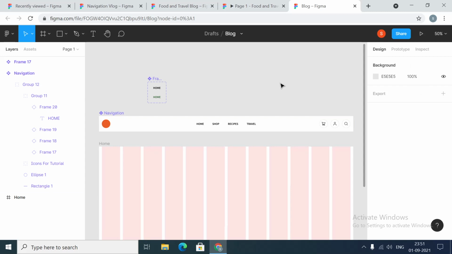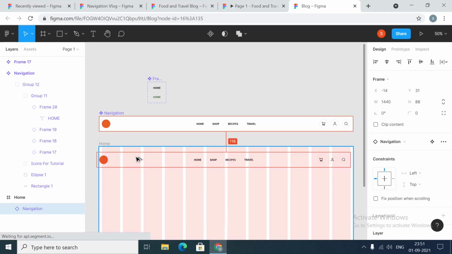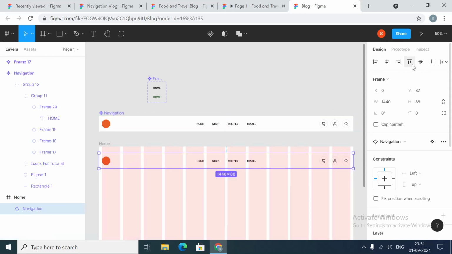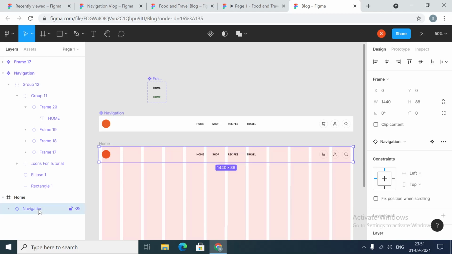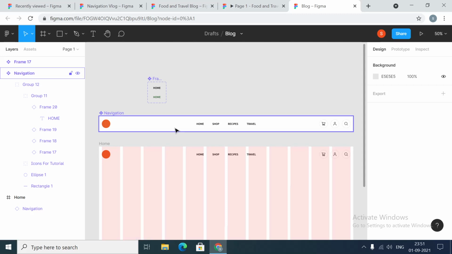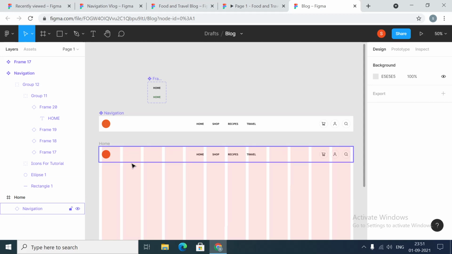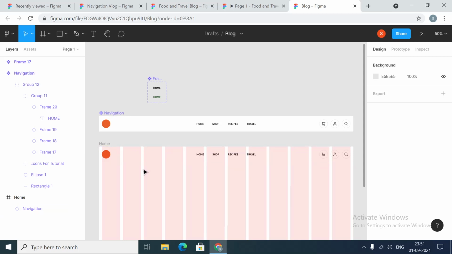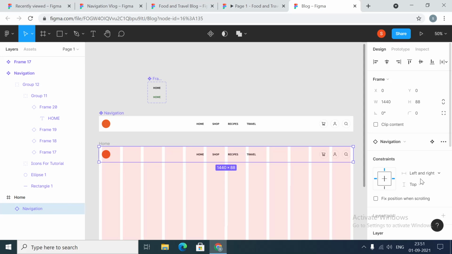Okay, so once you have done that, you can copy and paste that component inside your frame. Okay, yeah, so here we have the component. Now the last thing that we need to do to make this thing responsive is that you need to select this entire component and make it left and right. Okay, so earlier we selected for the rectangle, but now we need to do for the entire component as well. And it's best to do it once you have copy and pasted it inside your frame. Okay, so select your component and just go to constraints and do left and right.